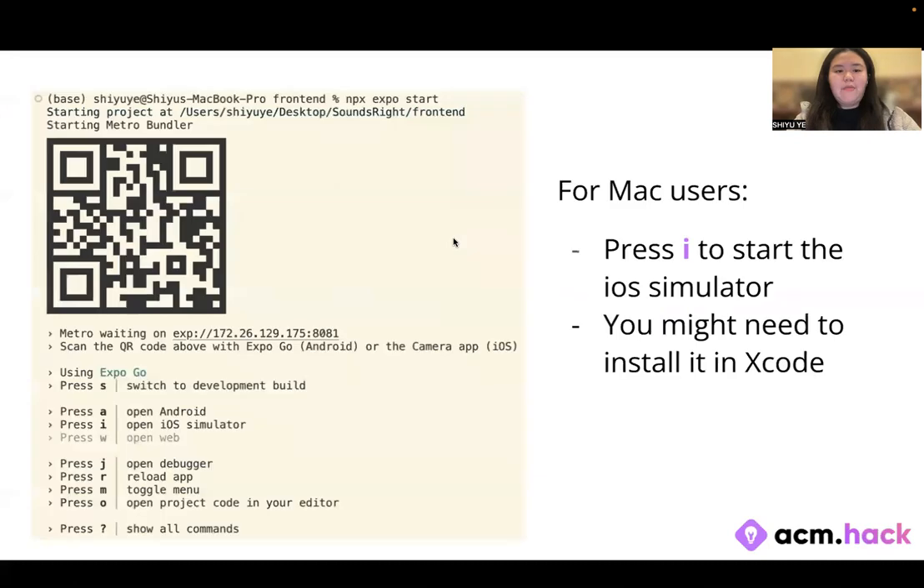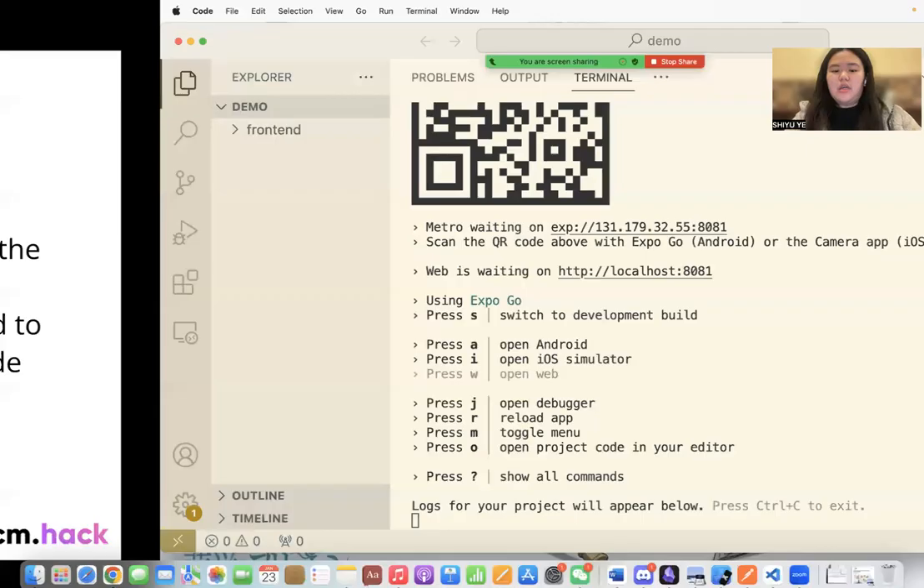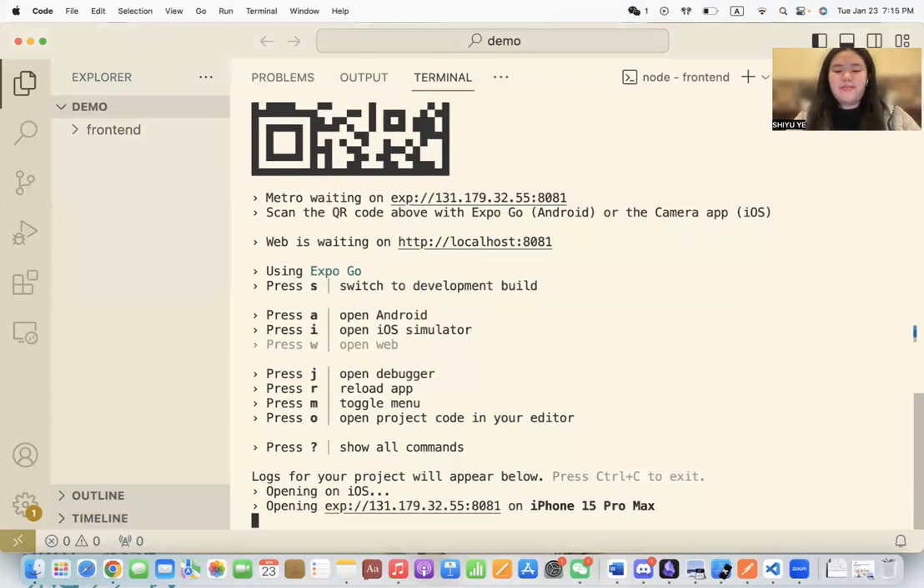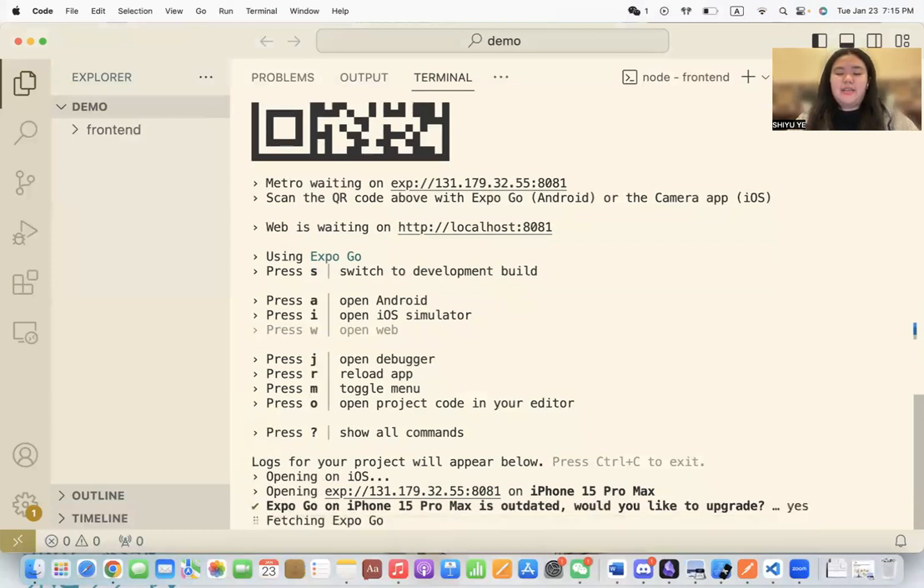So now, if you're a Mac user, you can press i to start the iOS simulator. And if it does not work, it might mean that you need to install it in Xcode. So for me, if I just click on i, wait for it. It's outdated. Would you like to upgrade? Yes. Okay, it's taking a while.